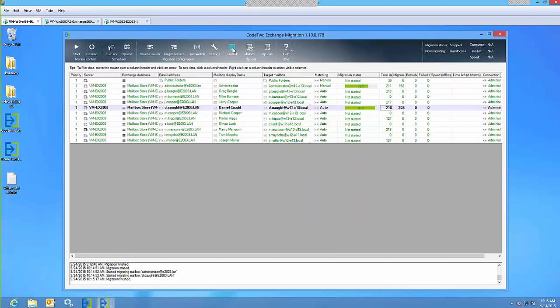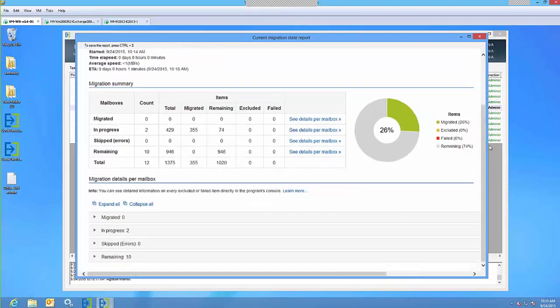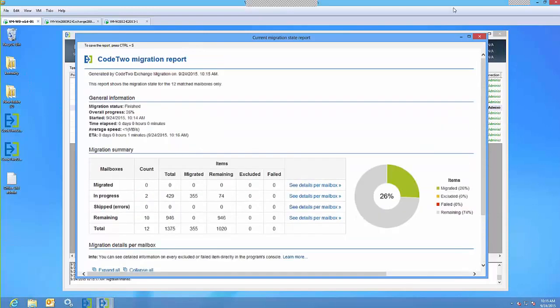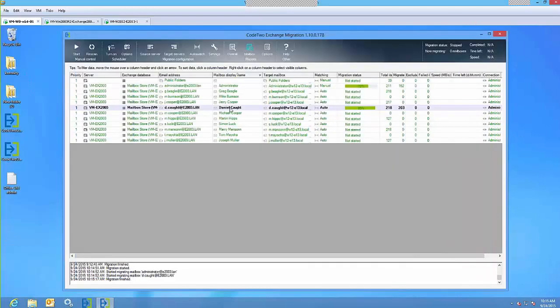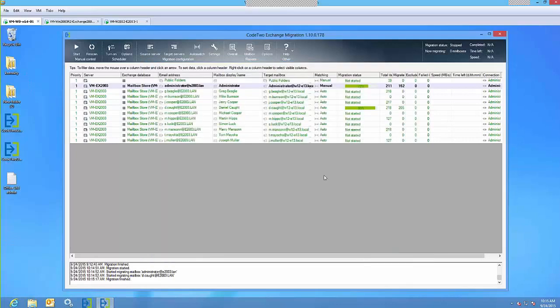You can create an overall report for the migration that shows you the basic statistics you want to know about the speed and the status of the migration process. You can have individual reports for a given mailbox. So if you highlight the mailbox, we can create a report for this mailbox showing the items that were processed or migrated, and we can save them as CSV as well. These additional reporting options give you the possibility to know exactly what is happening within the migration process.